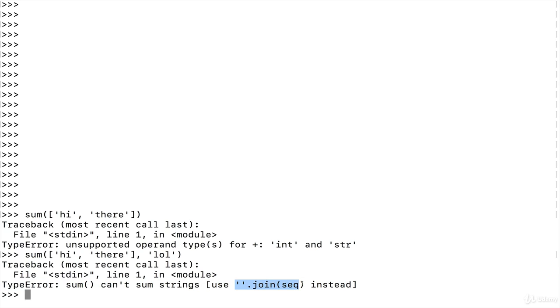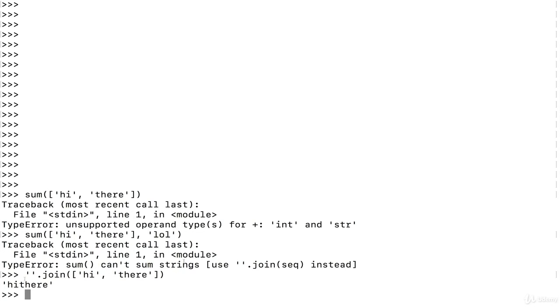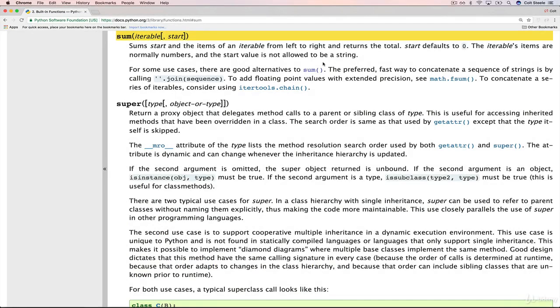Empty string.join. So we could do the exact same thing where we just take this empty string.join, pass in the list, and we get "hi there". But I just think it's interesting that there's actually a note, a custom thing in the source that tells you not to use sum. And on the documentation, you can see they actually have a note here too. For some use cases, there are good alternatives to sum.